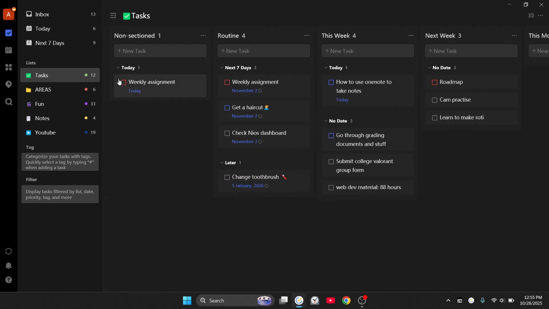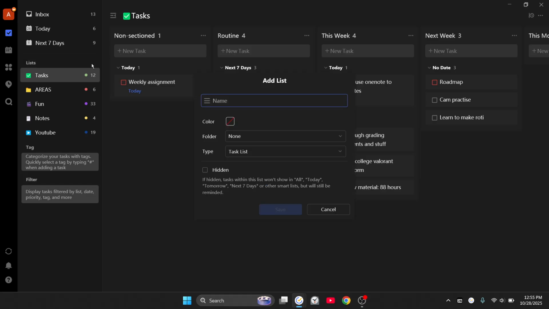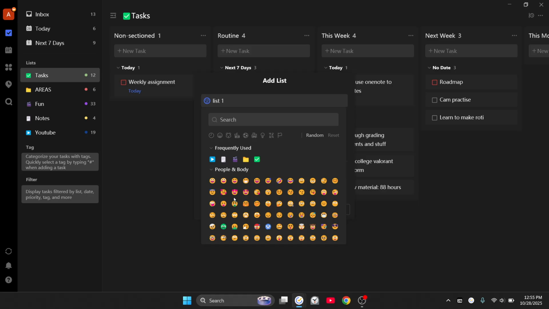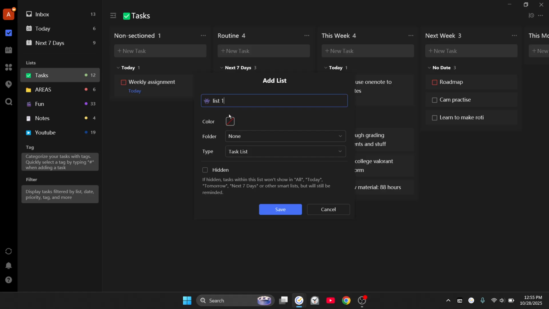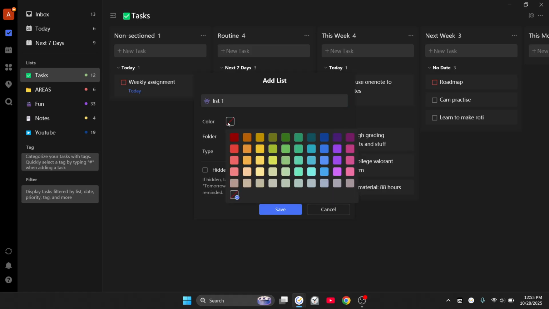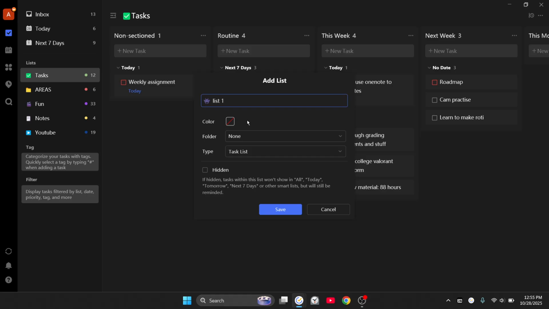Okay, so I'm gonna tell you how to make a new list. You see this plus icon, tap on it, and you can make a list. You can give it a name. You can also give it an emoji. I will give it this one. You can also give it a color, so that it will appear with that color on the calendar if you do the right settings. You can also put it in a folder.